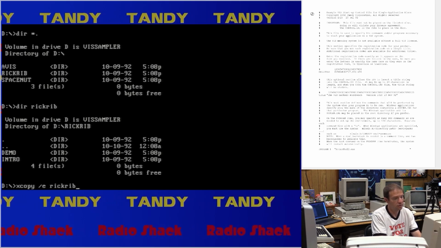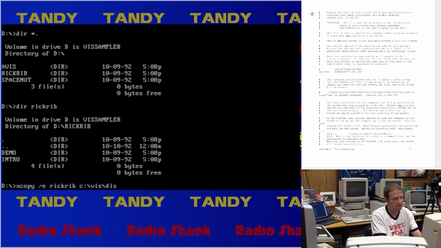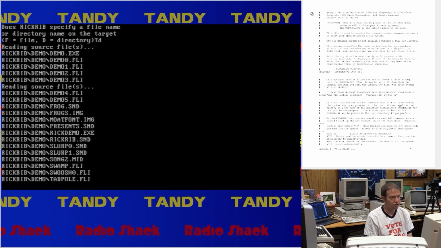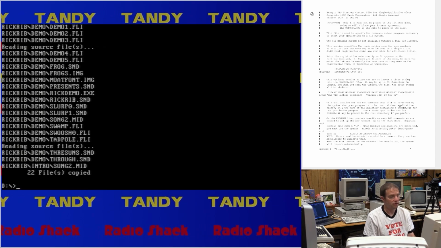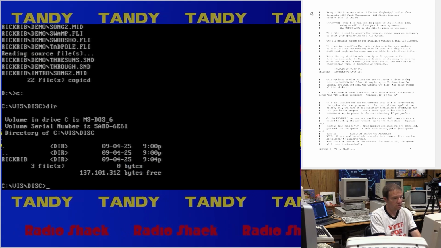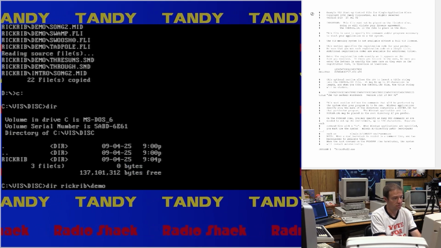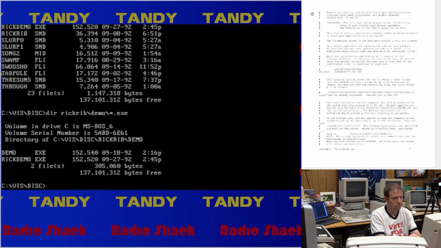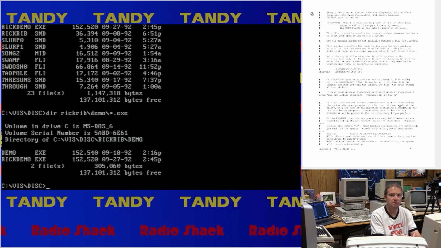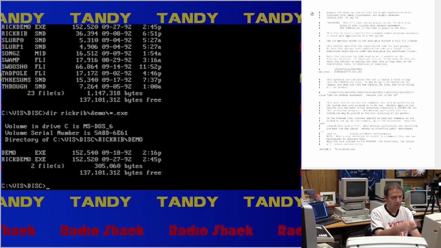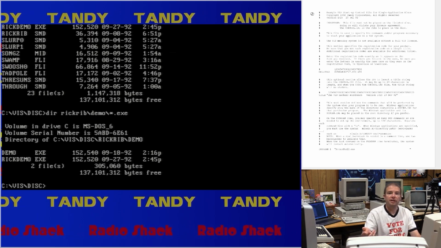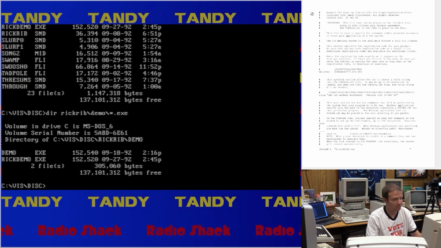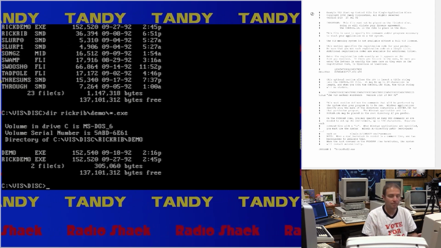So let's do this. xcopy/e rib c:\VIS disk rick rib. That's a directory. And this should copy everything down from drive D to drive C. Okay, go to drive C. And this looks good. Perfect. Okay, what do I have for exes in there? Demo exe and rickdemo.exe. I'm going to go with the hunch and take the one with the later file date. All right? We'll gamble, friends. Let's hope this works.